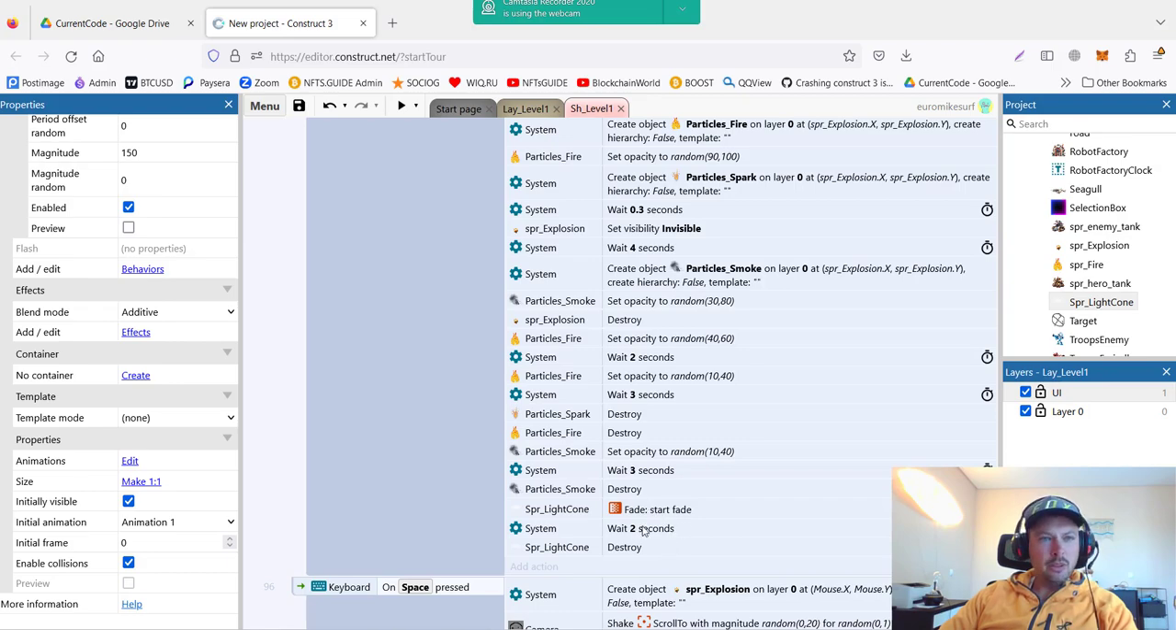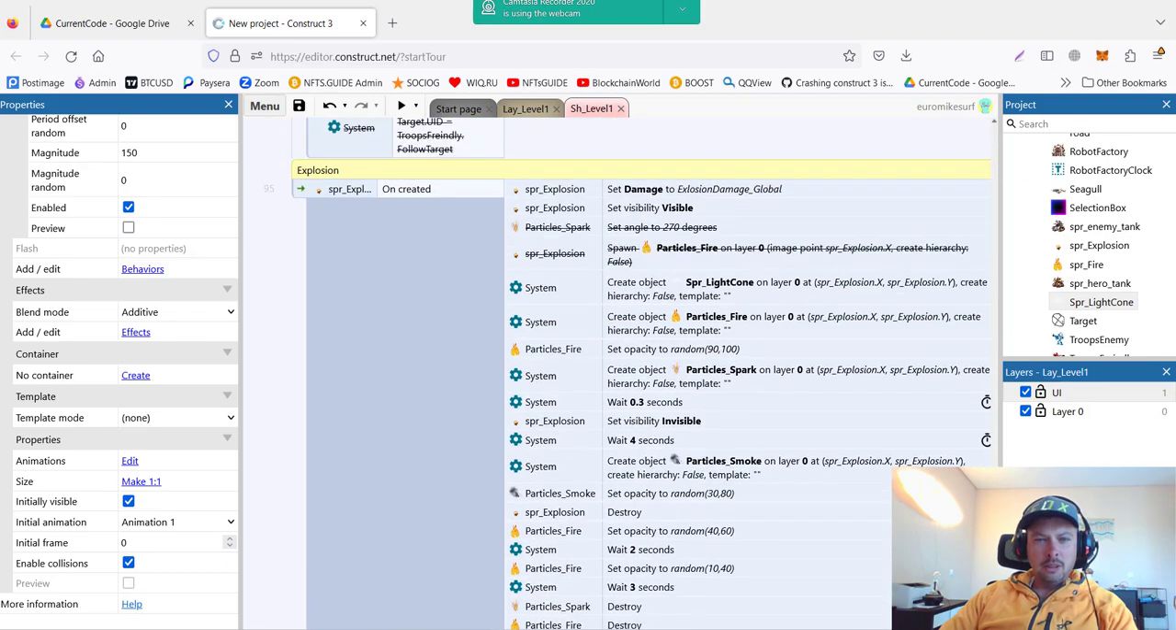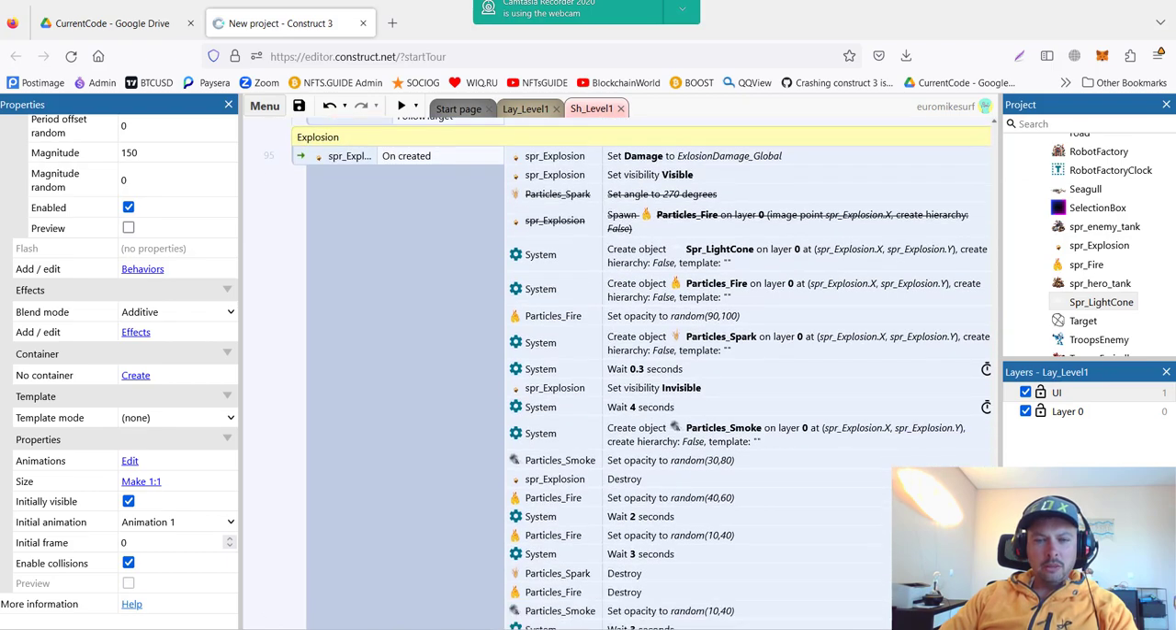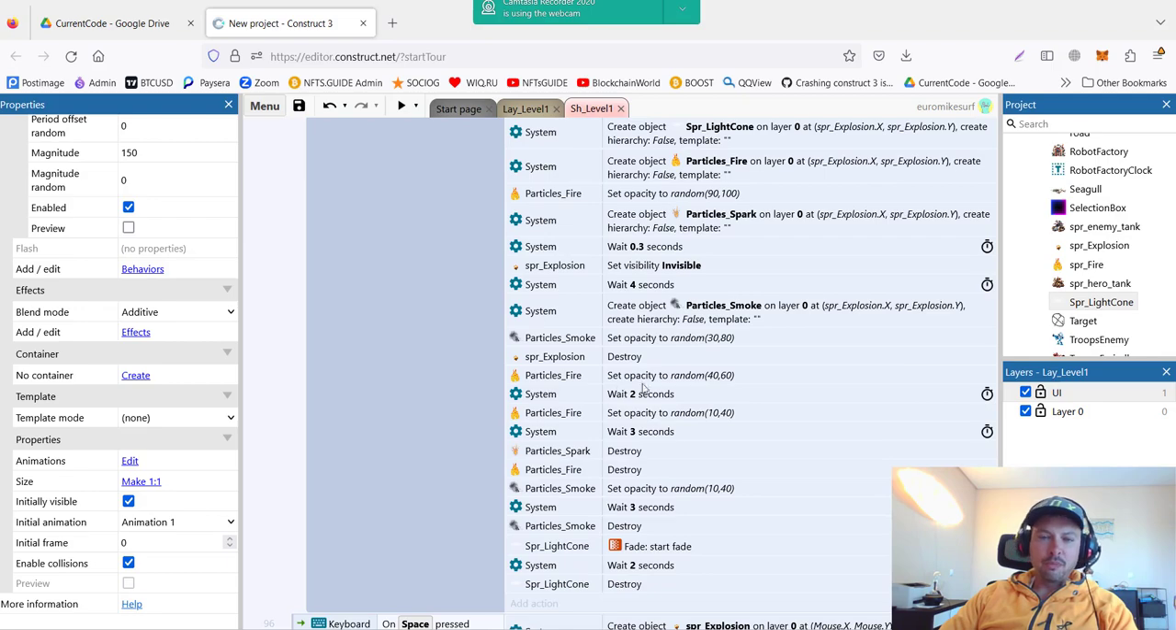I think this part is not correct because I already got rid of it somewhere earlier. But anyway, let's not focus on this too much. We can use fade behavior as well.